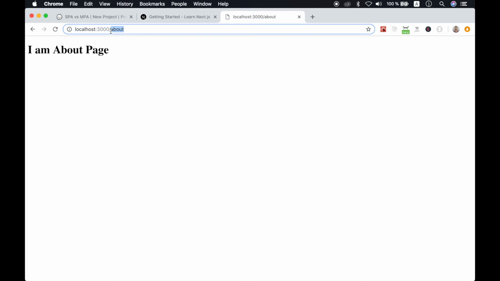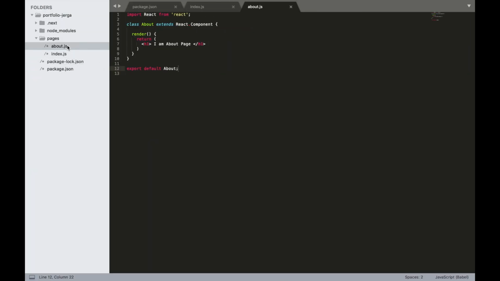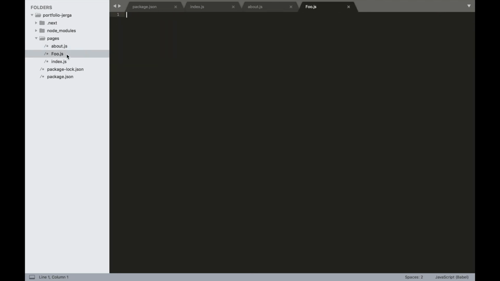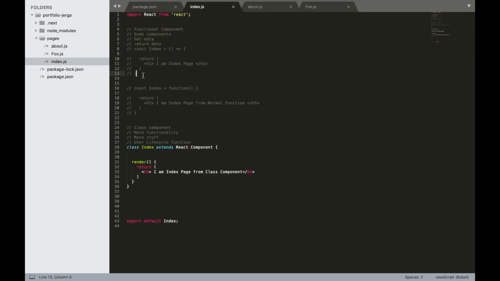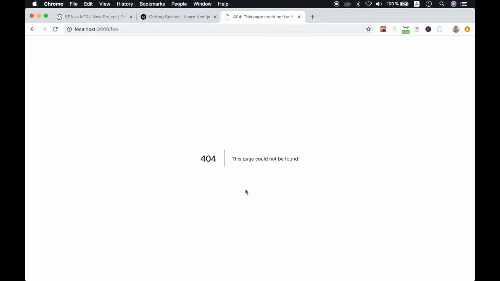And let's see here /something. Let's write here foo. "This page could not be found." So I will very fast create a new file here. Let's call it foo.js, and I will just copy this functional component from here. So const Foo, like this. Let's call it Foo, and also export default Foo like this. All right, let's save it. And "I am also foo page". Okay, let's save it.